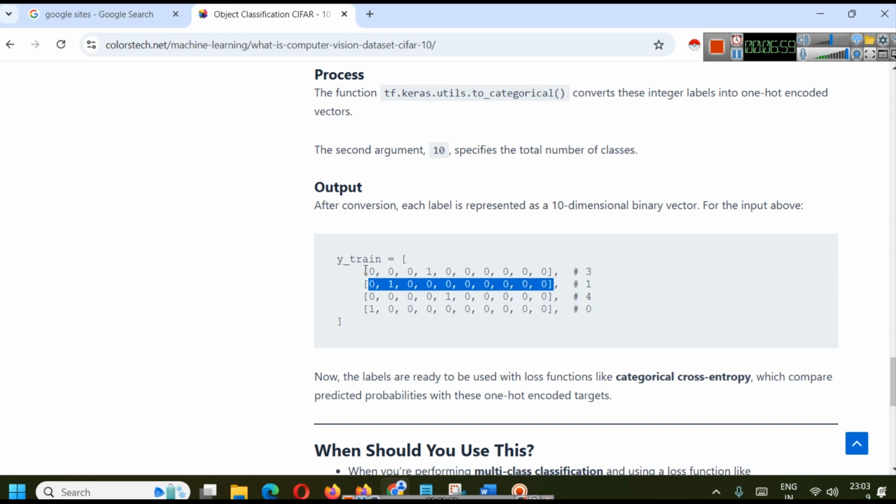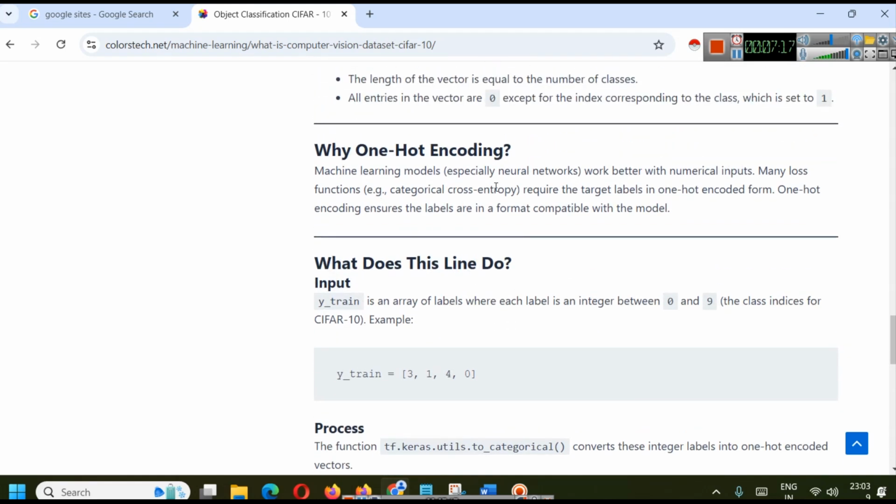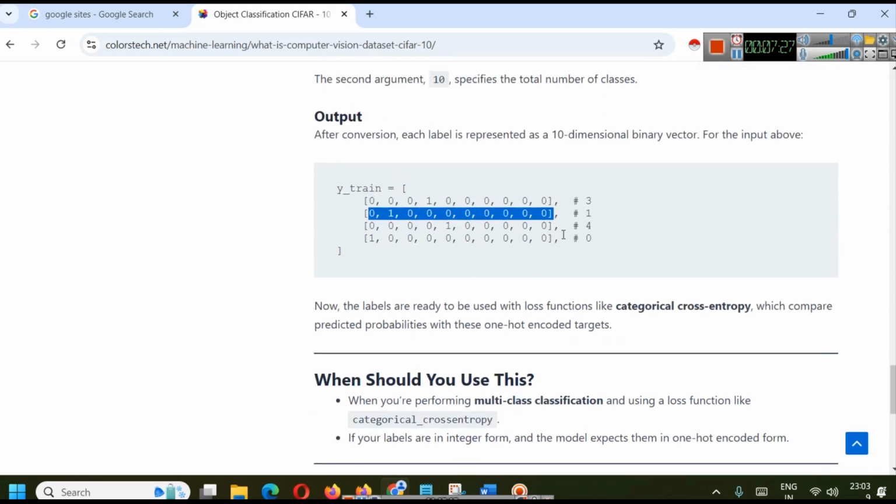Y train is output, Y is output, X is all input. In the input we already saw there are many images, and that's what we have done. So it can take values between 0 to 10, and machine learning models, which are neural networks, work better with numerical input. So it requires the target labels in one hot encoded form. And index starts from 0. So classes are 10, but their numbers are between 0 to 10.